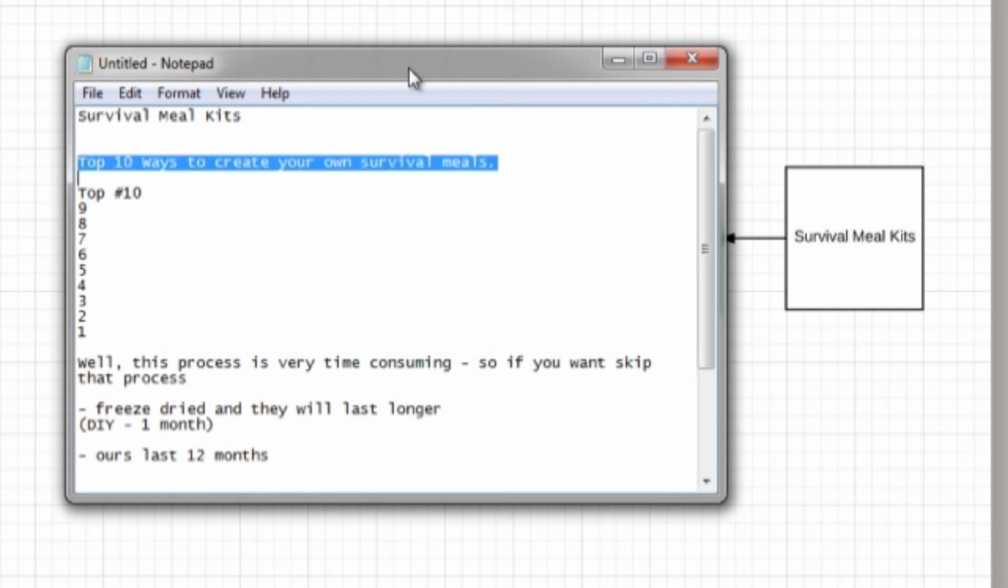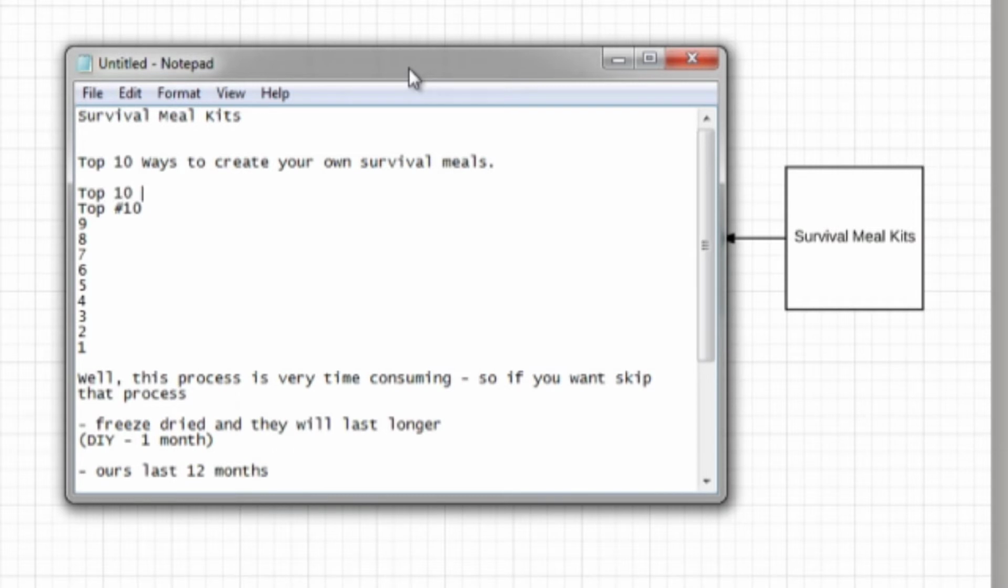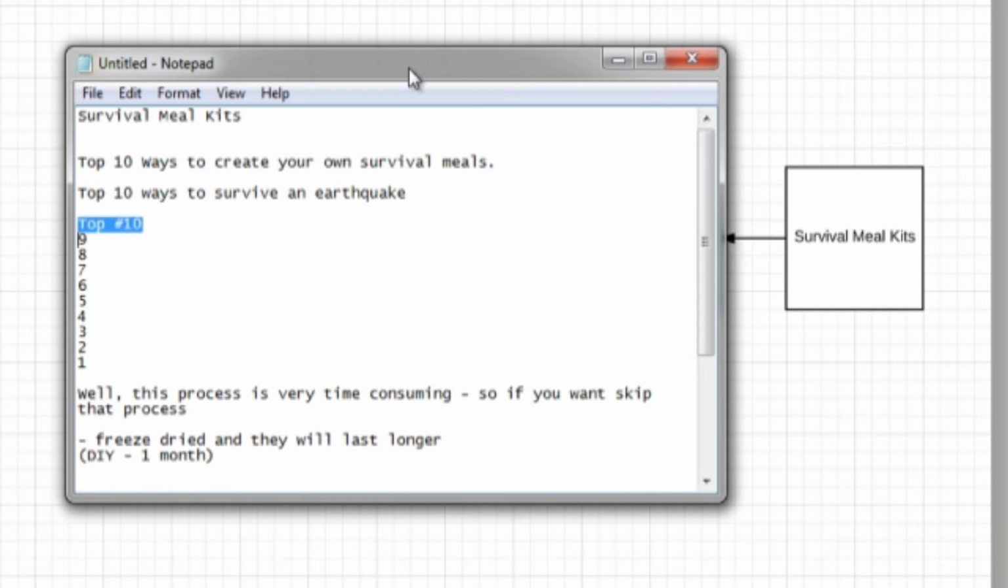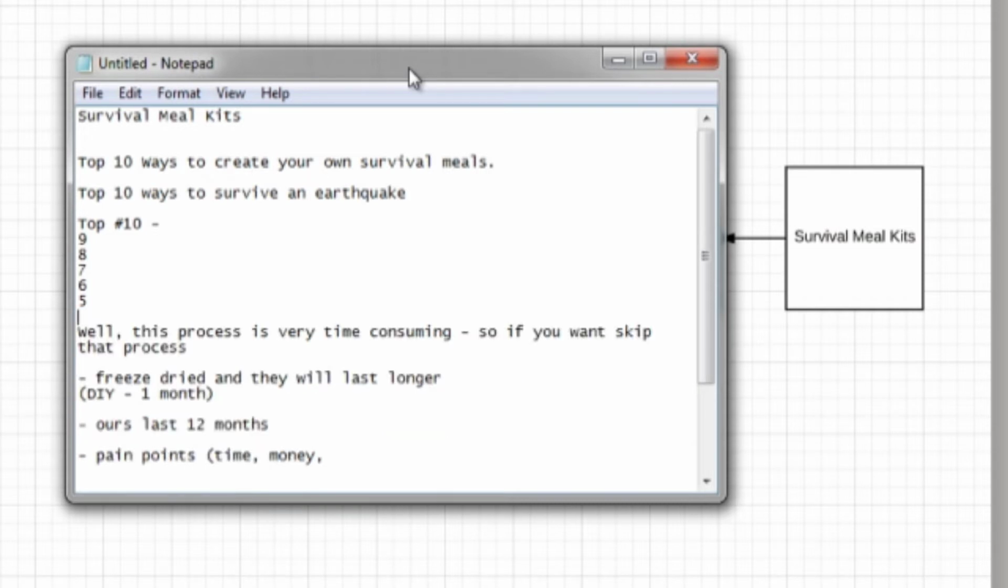So when they sign up for top 10 ways to create your own survival meals, or even top 10 ways to survive in an earthquake, then you start naming the top 10. So number 10 can be something. Number 9 can be something. And number 1. Or you could do top five ways, and then email them 5 emails. And by the 5th email, you've provided so much value that they are going to trust you. And then you can have the survival email kit. So then you can have the buy my stuff emails.